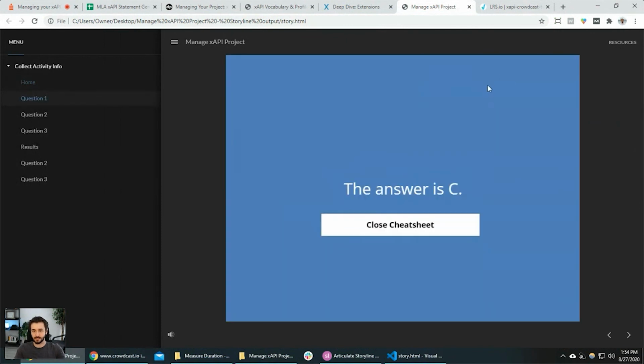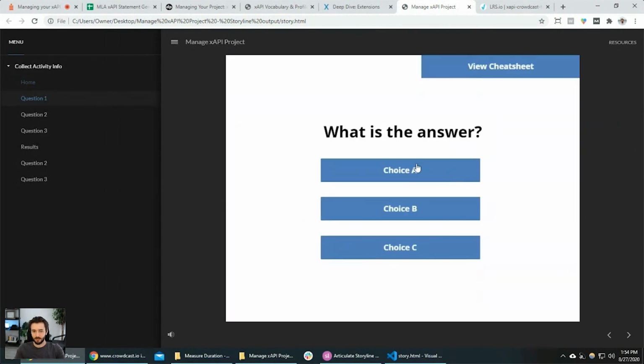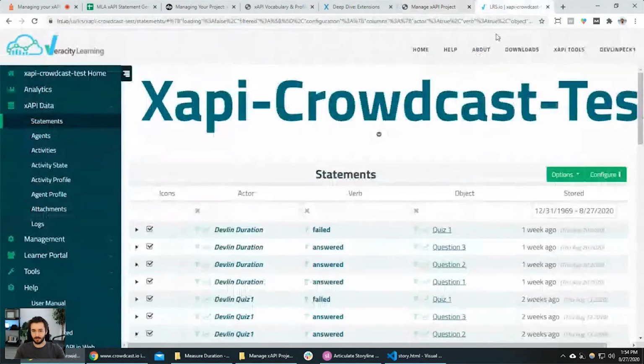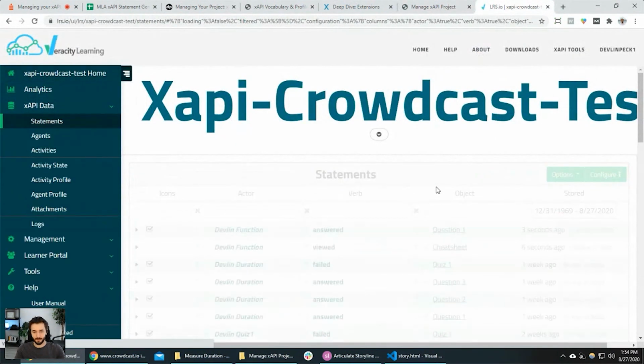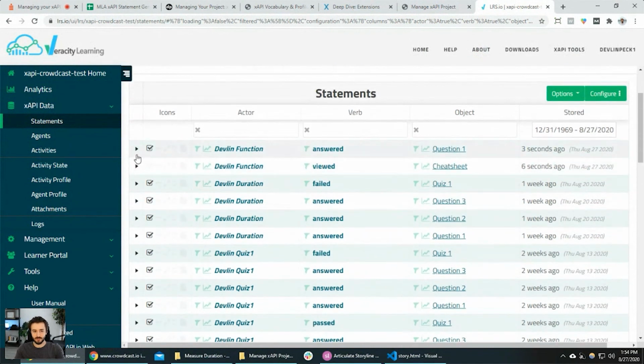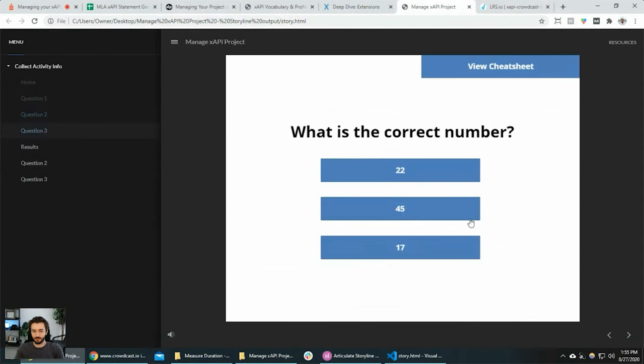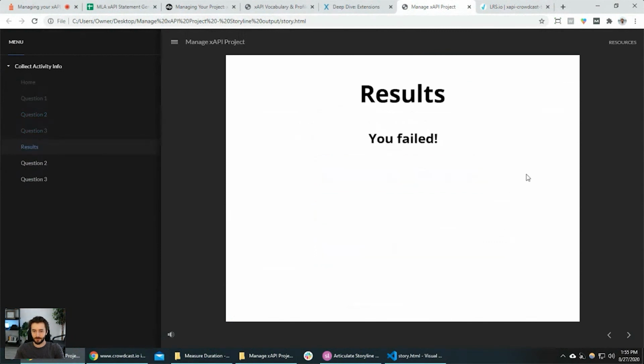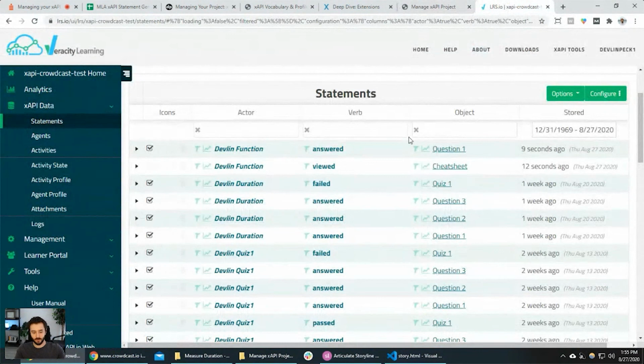Okay, let's view the cheat sheet. We'll close it. We'll select choice A. Let's see how we're doing so far. Okay, and it's working so far. Devlin viewed the cheat sheet. Devlin answered question 1. This is a good sign. We'll answer these 2 correctly, B and B. I failed because I answered question 1 incorrectly.